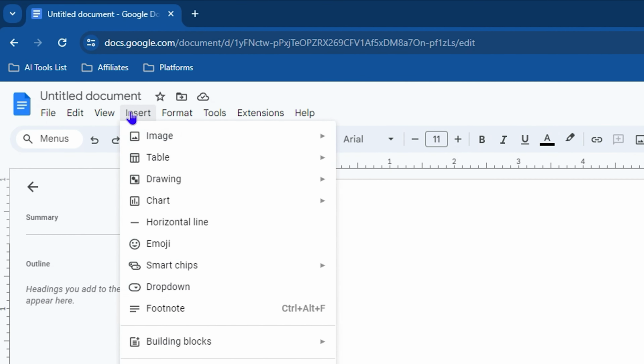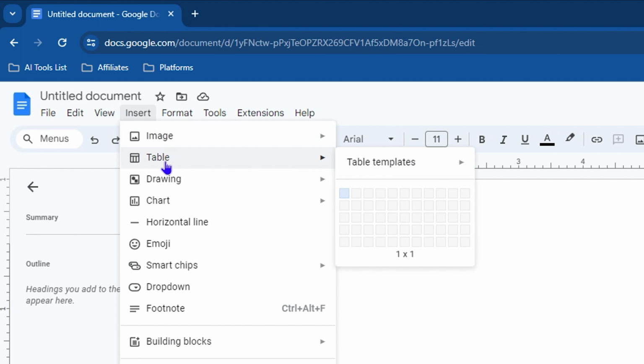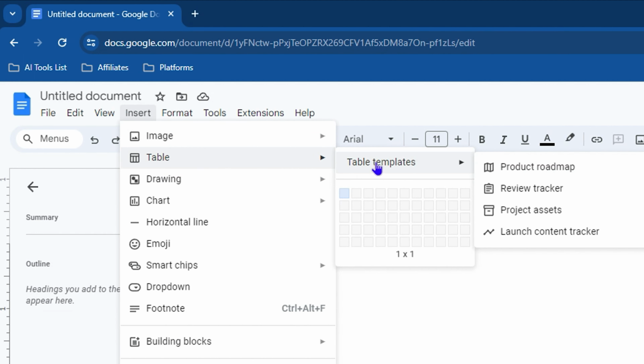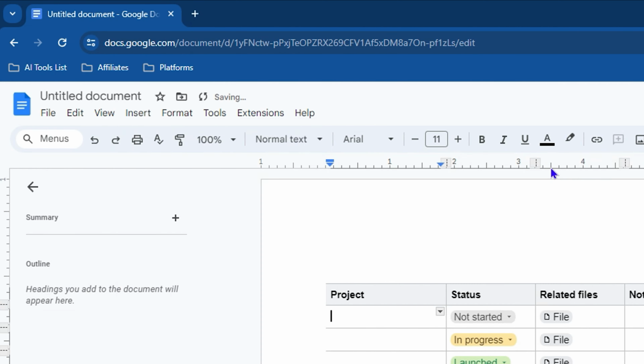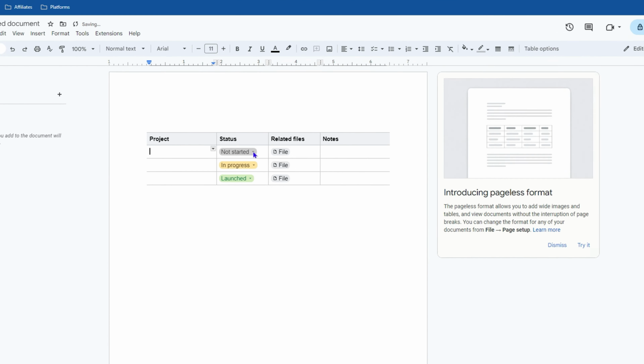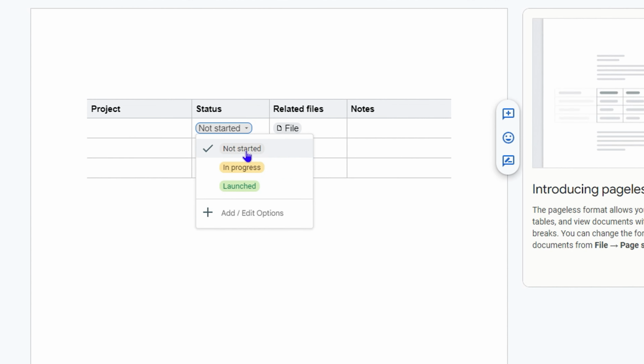All you have to do, just simply go to insert and then you have tables, right? So you can simply go over to tables. You can use templates. As you can see, you have a bunch of different templates here that you can choose from. Product roadmap, if you click on that, you can see that you have it and it has some drop downs. You can always edit what you want, edit and add.